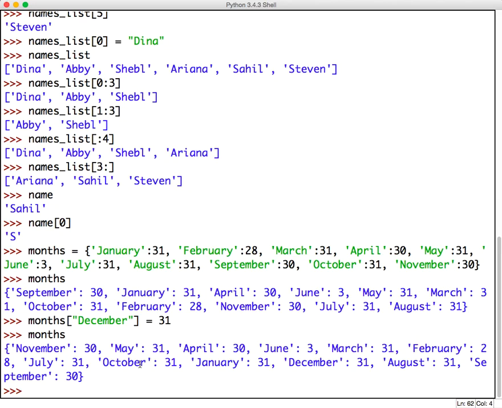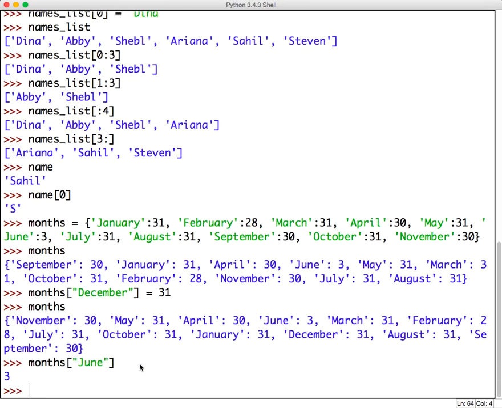It's not necessary. What if I want to actually see a value for a certain dictionary item? So I want to know how many days does June have? So I say months, and I use the key June as sort of the index into the dictionary. And if I evaluate that, I see, oh, 3, that's not right. June doesn't have 3 days, it's 30 days. I must have mistyped that. So I can see how to access the information in the dictionary.